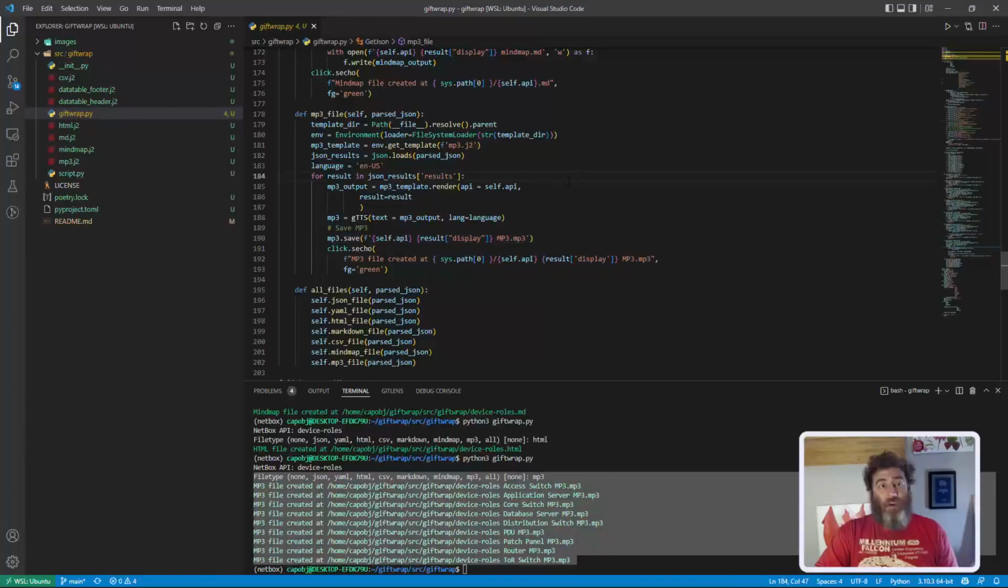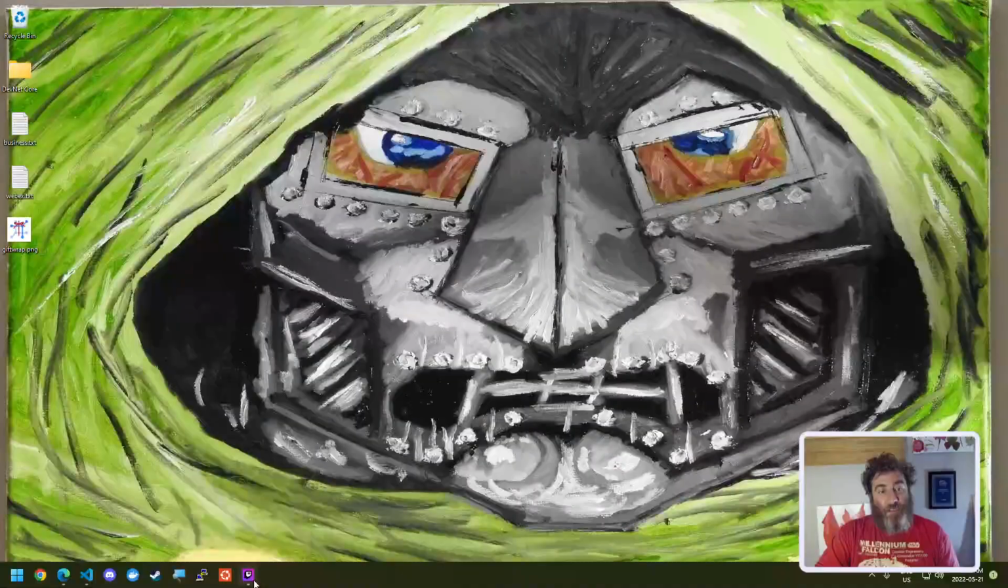Just a tiny little bit of code to make NetBox, what I like to say, accessible. It's accessible to people that are visually impaired, have learning disabilities, don't enjoy reading heavy text, if you just want the audio version of the NetBox data.